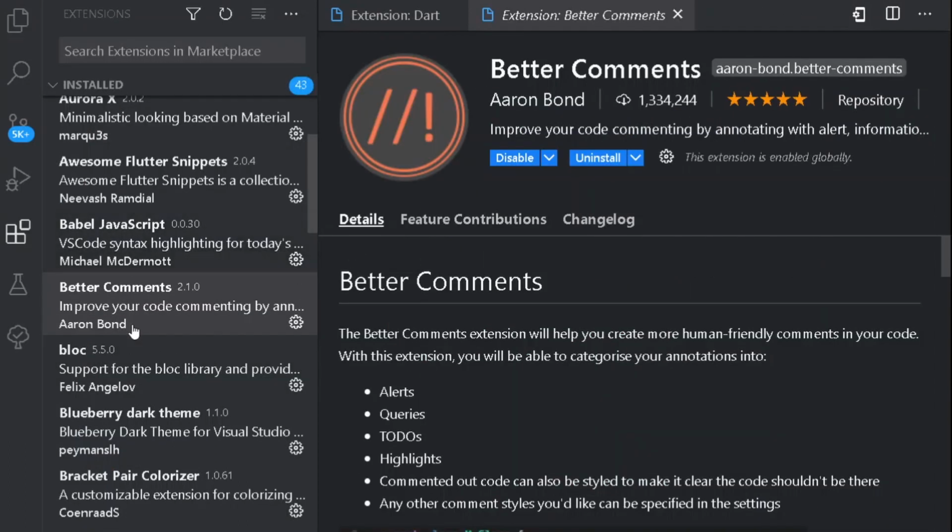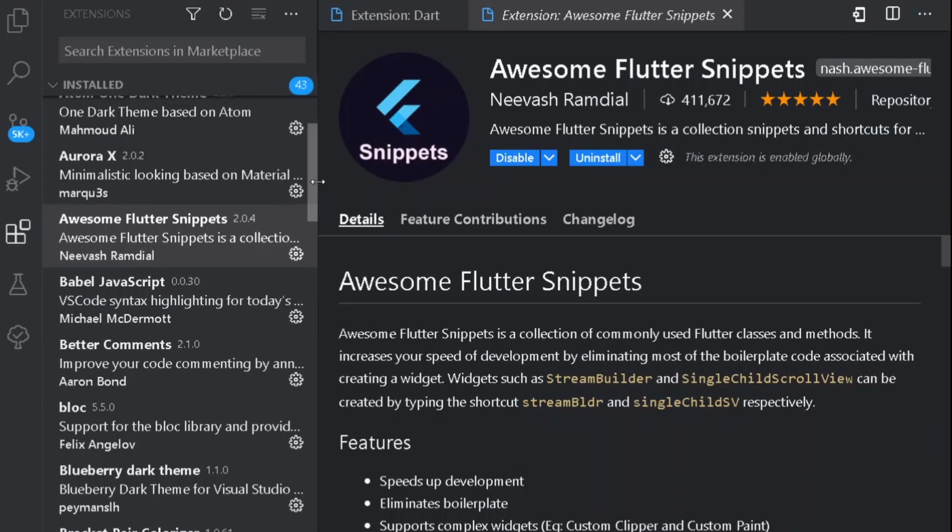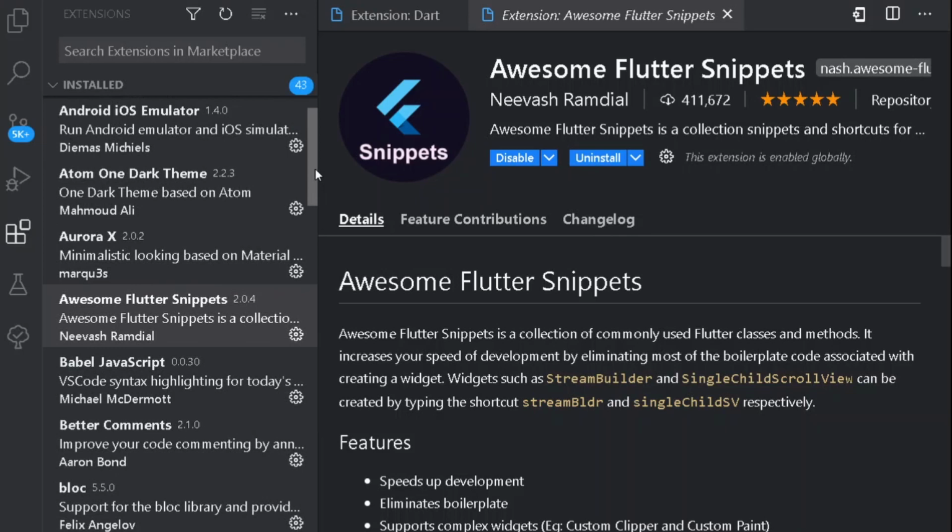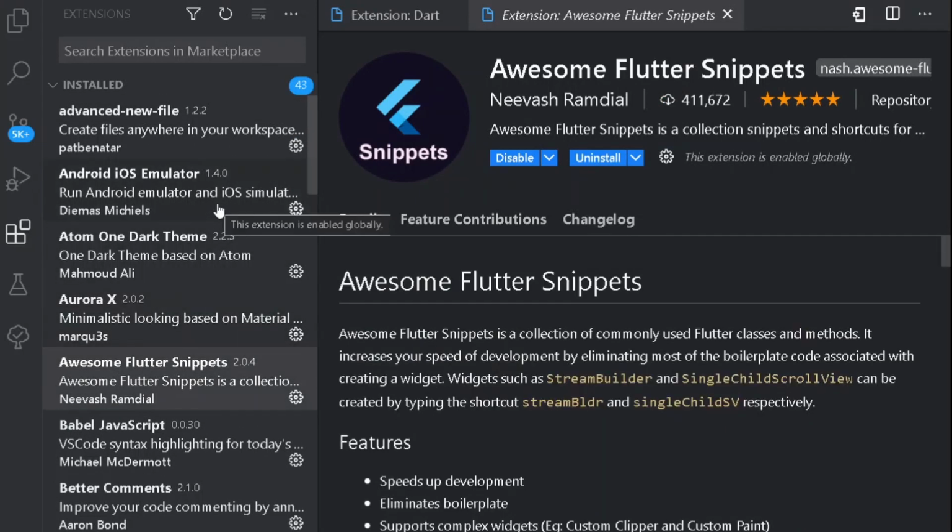And after that, Better Comments is one of the great options for commenting all of your code, and the following code shall be highlighted, which is simply shown here. And after that, these awesome Flutter snippets shall be very helpful to us in generating some random boilerplate code. Now these are all of my favorite extensions, and I really recommend them.